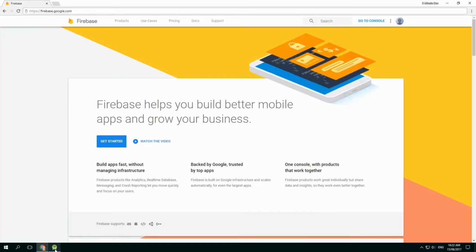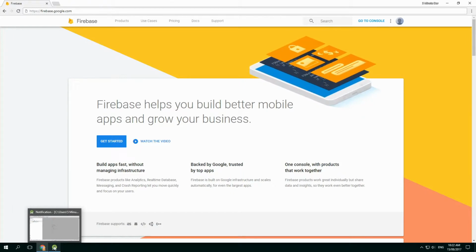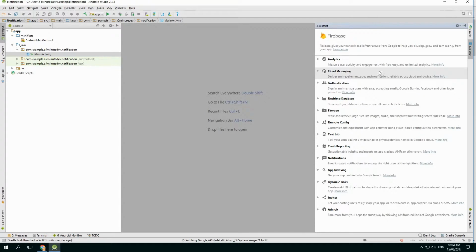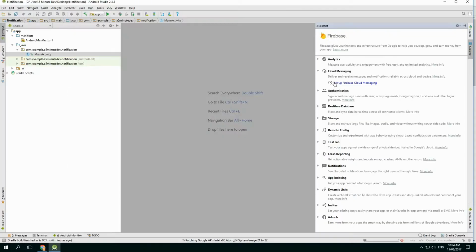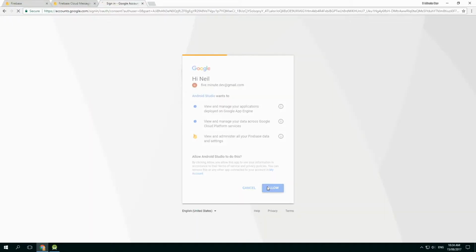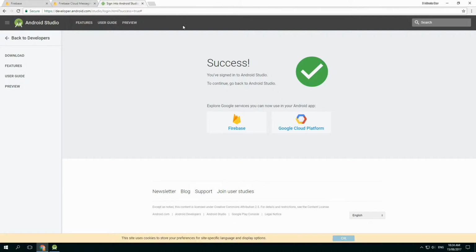Then once you've signed up and logged in, come back to your Android Studio, and we're going to go into Tools and Firebase to open up the assistant. And now we want to click on the cloud messaging, more info, come back into the browser here, switch back and set up Firebase cloud messaging. So the first one we're going to do is connect to Firebase. And you'll get success popping up once you're signed in or you've chosen your account.